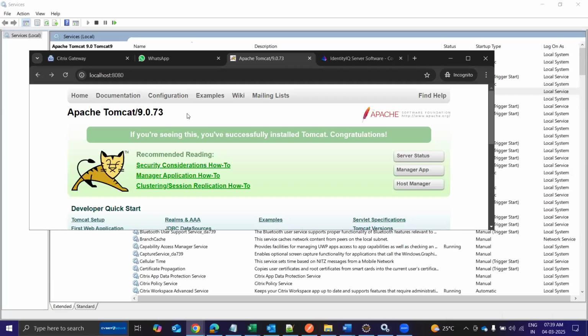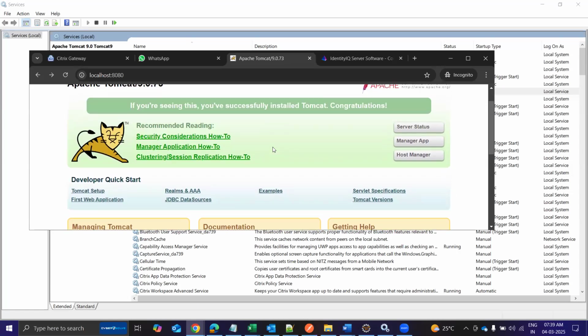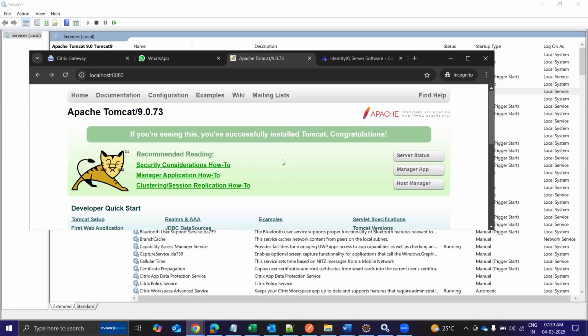Once you successfully install Apache Tomcat and access the homepage URL, you must land on this homepage. Once this is happening successfully, then we can confirm our Apache Tomcat's installation is successful. Okay. So this is about our Apache Tomcat installation.